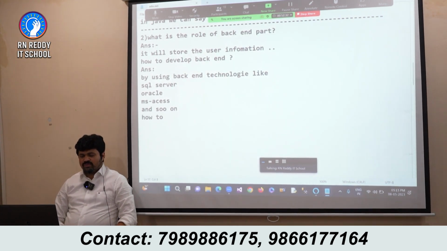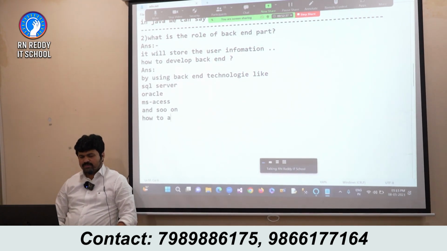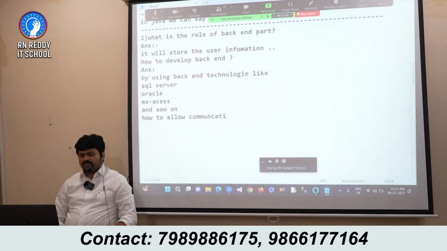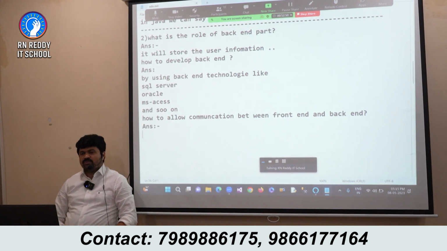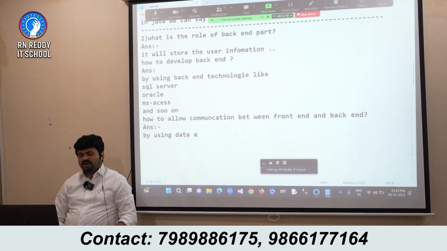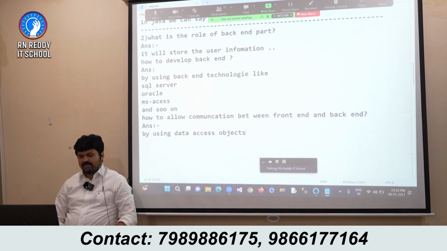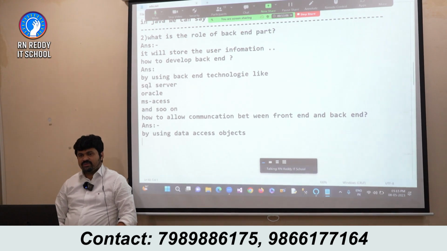How to allow communication between front end and back end? By using data access objects. By using, what is that? Data access object.